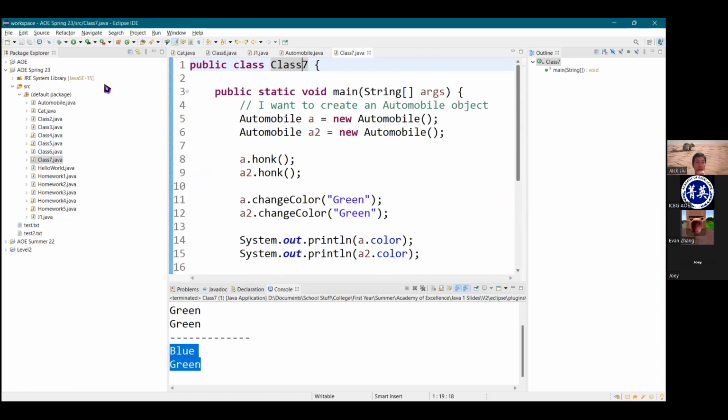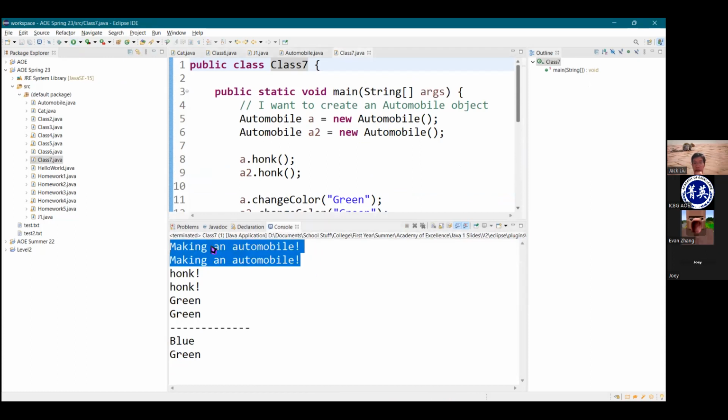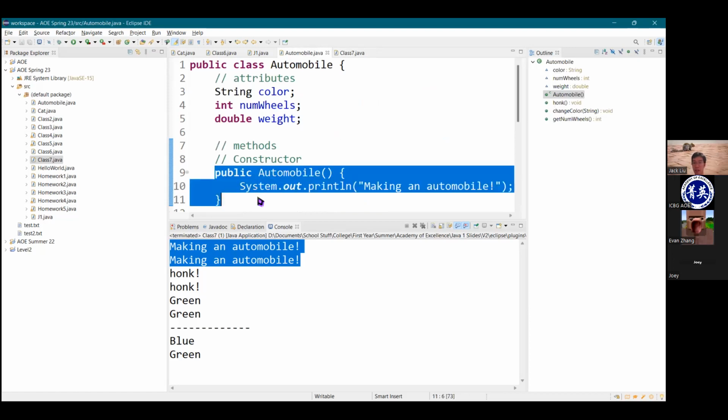Right. We can run this file. And if I pop this up a little bit, you can see our line shows up, "making an automobile, making an automobile." That's because when we do this new Automobile right here, we're calling the constructor. This line right here, new Automobile, calls this method.